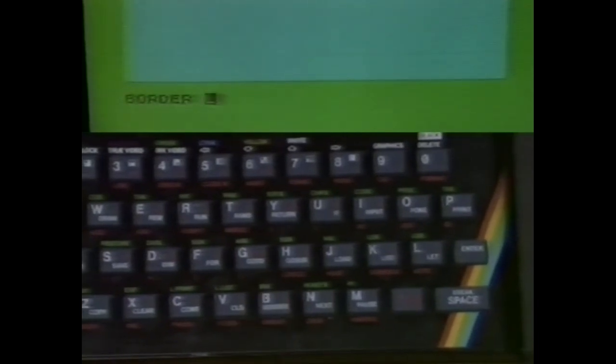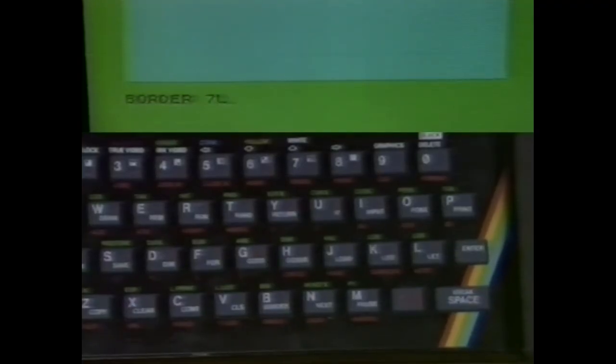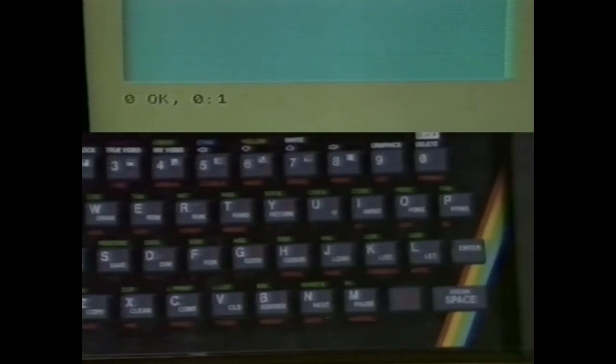If we didn't like green, we could use another border instruction, border white or 7. Pressing enter immediately returns us to our white border. Well, that's all very well for instructions that we want obeyed immediately. But if we want to put a program into the computer, then we don't want the instructions obeyed immediately. We want the computer to remember them all, so that they can all be obeyed together a little later.